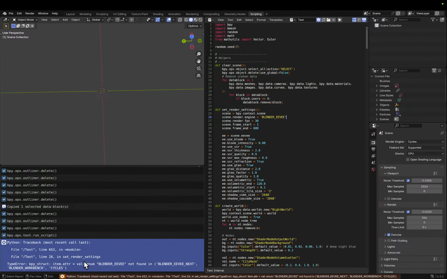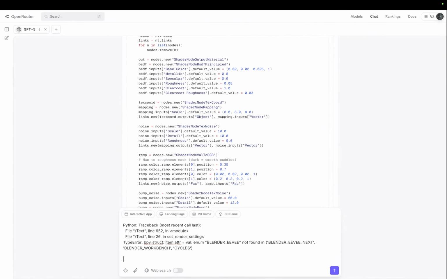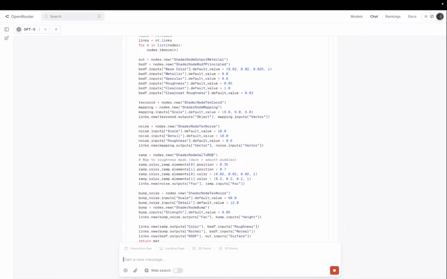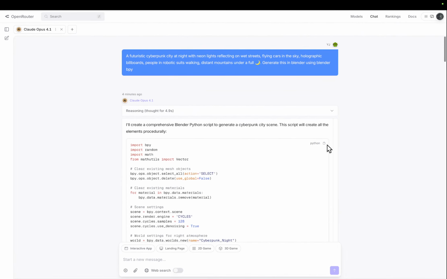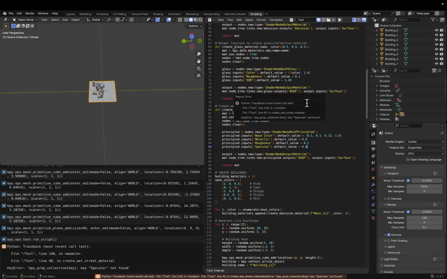Okay, it didn't run. So I'll have to actually paste the error, fix this, and give complete updated code. Having said that, let's move on to Opus. Let's copy the code, paste that, and let's run it.